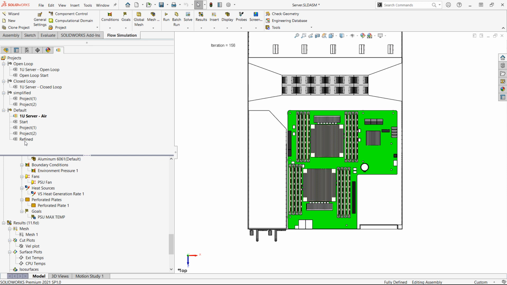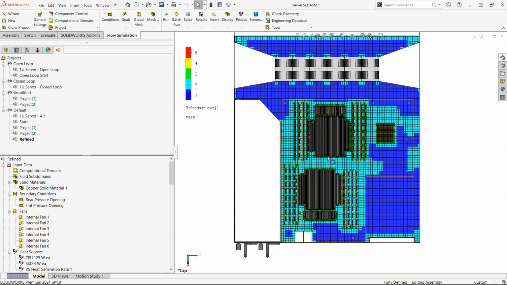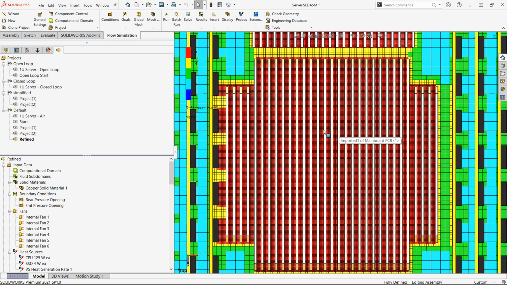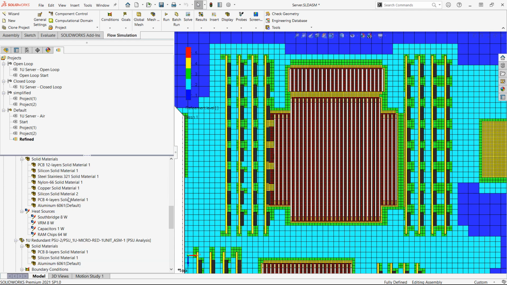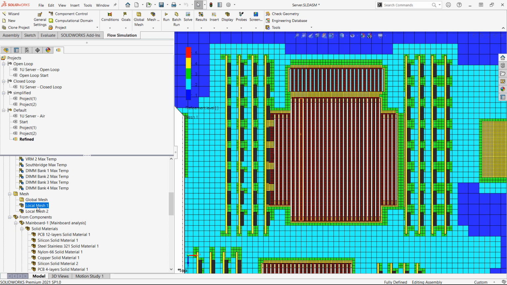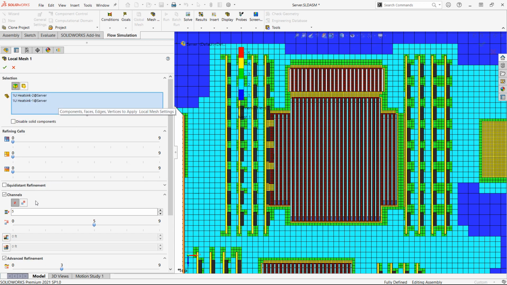Then if we wanted to really go at the refinement, I have a refined version here, and if I activate that, you can see that it's got at least 4 or 5 cells in between the fins. And again, this was just done by editing one of these local meshes. It's just selecting those components and setting the number of cells across the channel and the max level, raising that up to level 5 in this case.